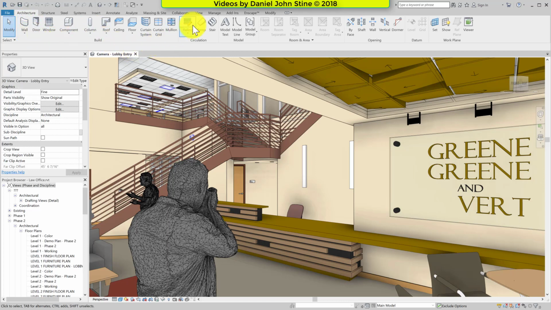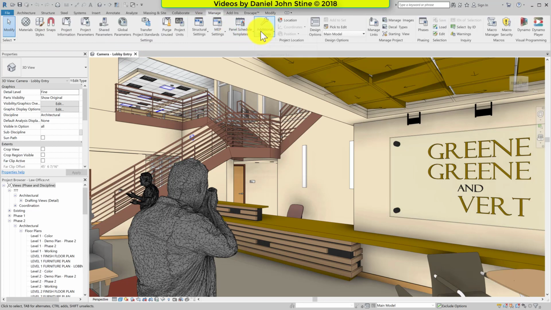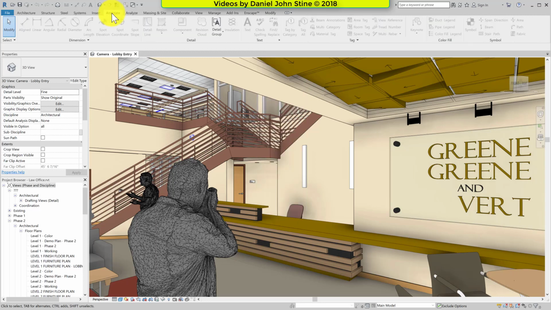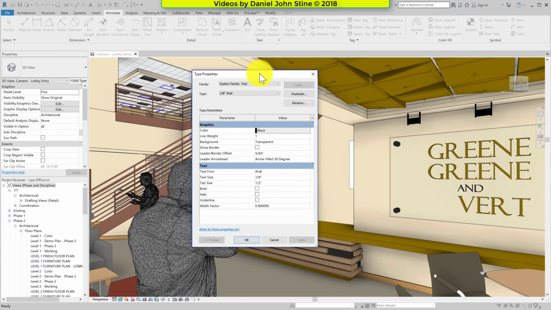Another variation on a button is on the Manage tab. We can see additional settings. This is just one button that is a drop-down list, so we must always click this drop-down list to expose these additional commands. On the Annotate tab, we'll notice the Text panel has a small icon, an arrow, in the lower right. If we click this, it opens up a dialog box with various settings related to text in Revit.